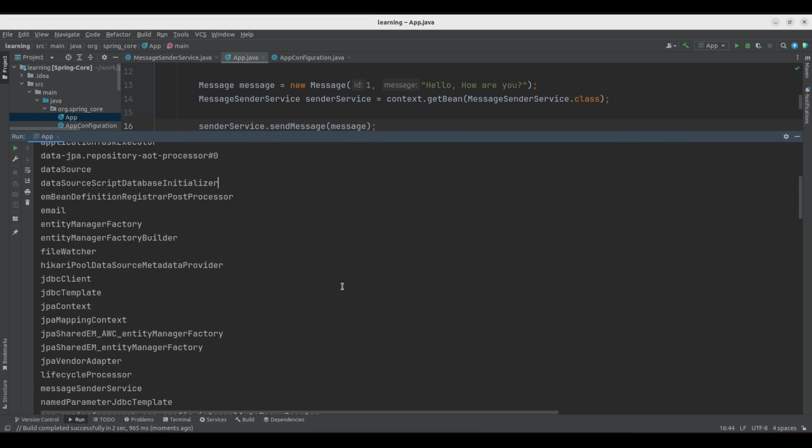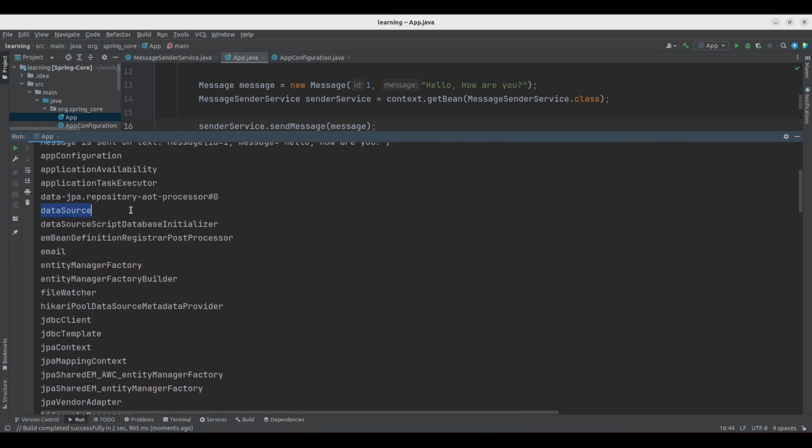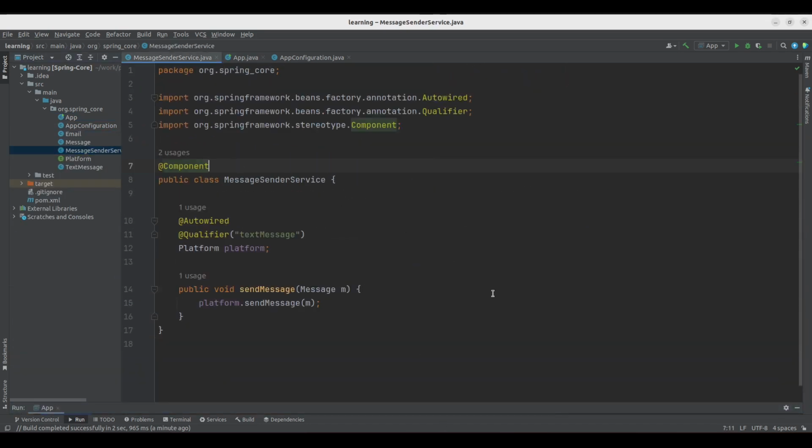So if we check, we have data source here, this one. So what is the difference? Message sender service is created by me, so I can change this class and I can write the @component annotation on top of it.